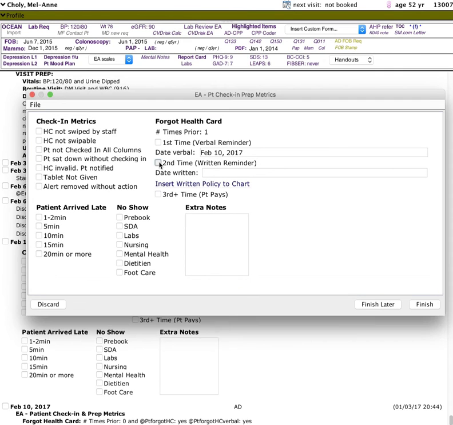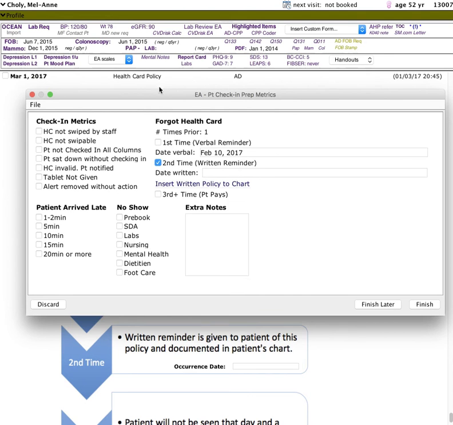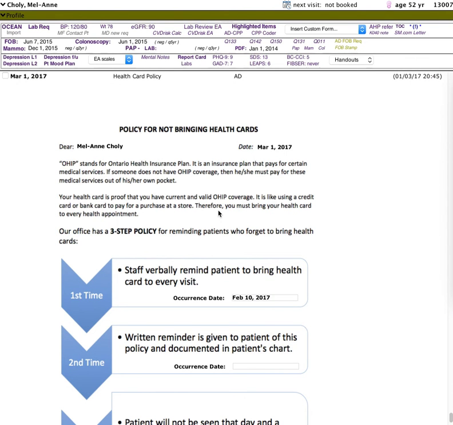So the staff will click the second time, and there's also a button here that will insert a copy of the policy. You see in the background here a copy of that policy as a custom form, and you can see that it's dating it and documenting this in the chart, and it's picking up the date that the staff verbally reminded the patient, even as documentation. So February the 10th, 2017, that's showing. Now the staff can manually type in here today's date, or just say today, and it will go into the patient's chart.